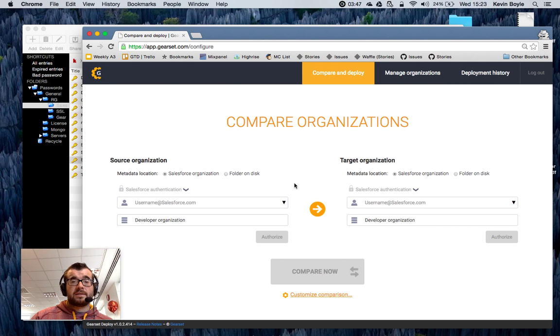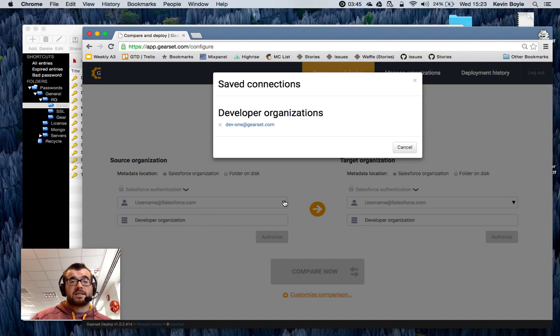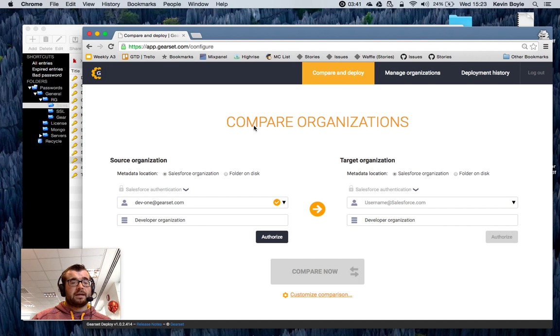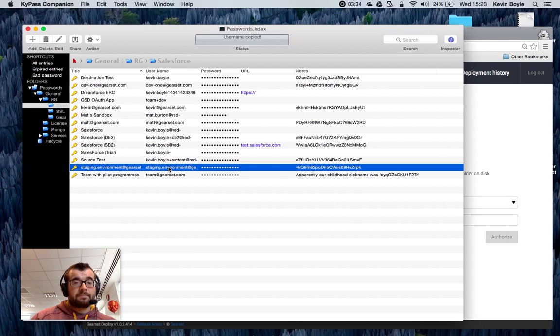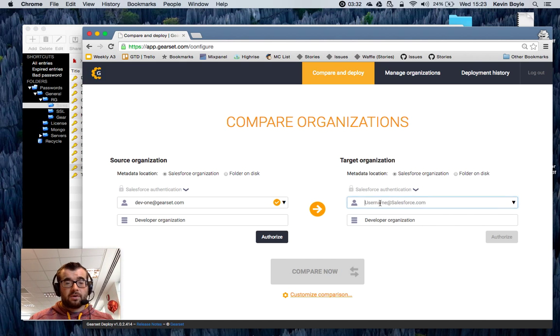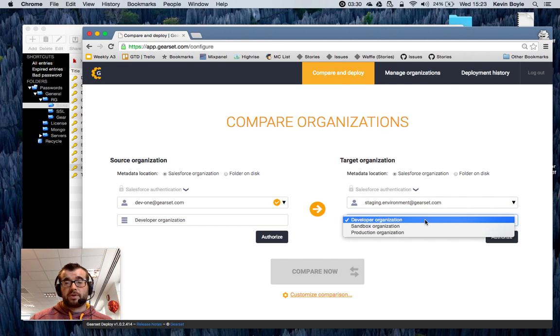Just click new deployment, select the source. This is the organization that I've done my work in. For this demo I've just created a new Apex class called email trigger handler, and I want to deploy to some staging environment, let's say. So I'm just going to use another developer org, but of course we support production and sandbox.